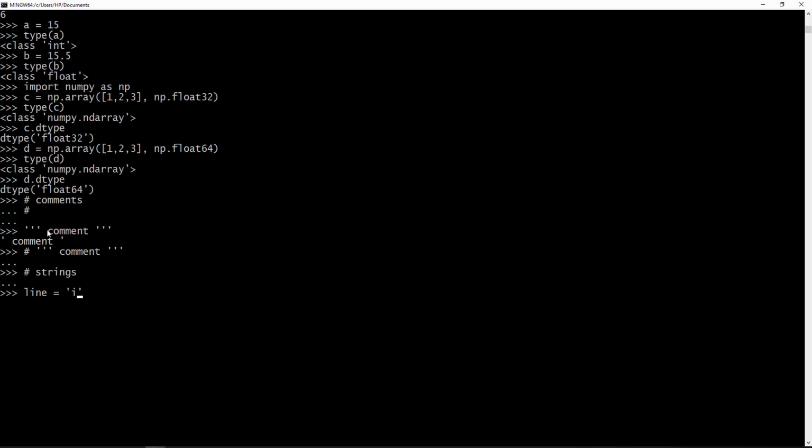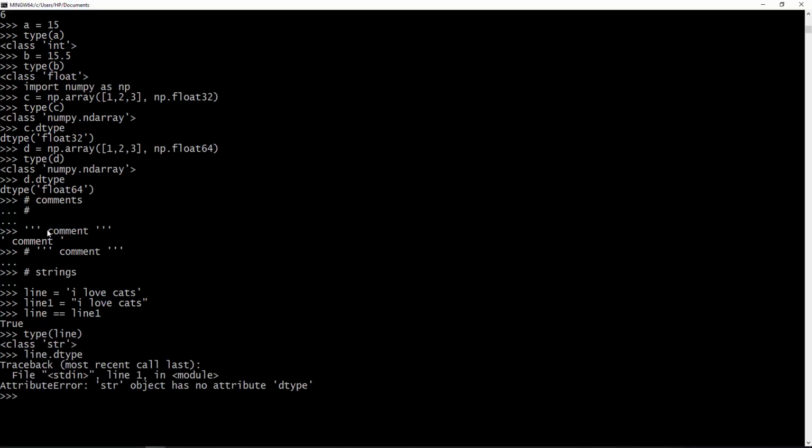So we can say I love cats, and we can say line 1 is equal to I love cats. Both are the same, equal to line 1, and you can see that both represent a string of the same type. We use our command type line, and there you have it, it's of type string. If we use line dot the type, we get an error because it doesn't have a numeric way to represent the number of bits that this variable is using, but you don't have to look at it this way.